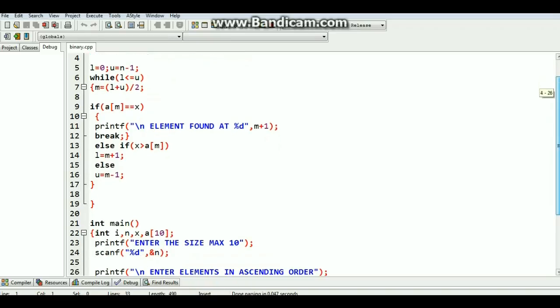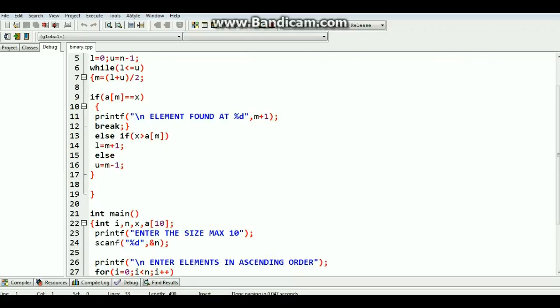Now you can see my first condition, which is if A of M is equal to X. This implies that at the middle position you find your element. So I display here that the element was found at M plus 1 position. M plus 1 because if the index number is 0 and you find your element there, then it will display the first position. Then I break the while loop. This is done because after finding my element, I no longer require this while loop.